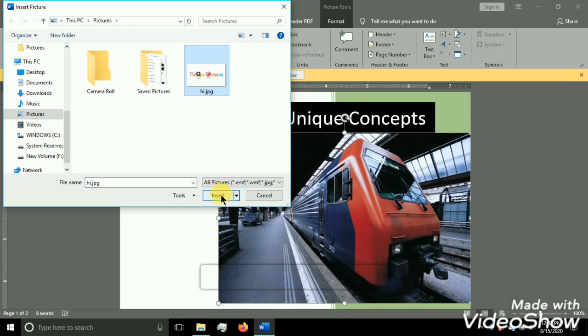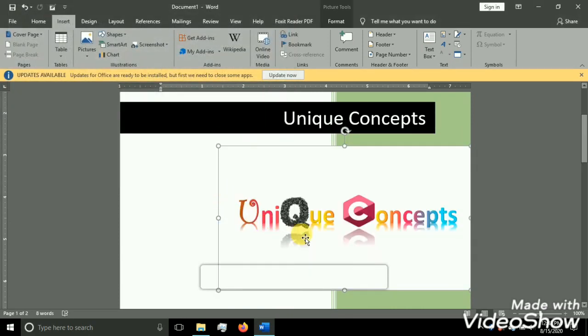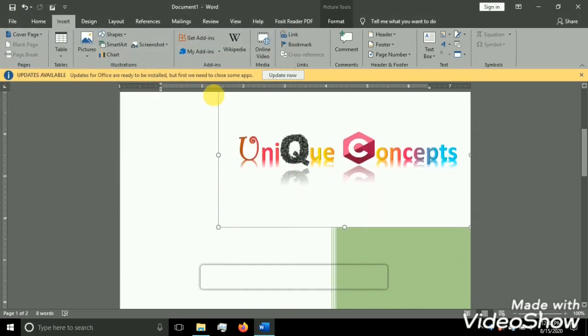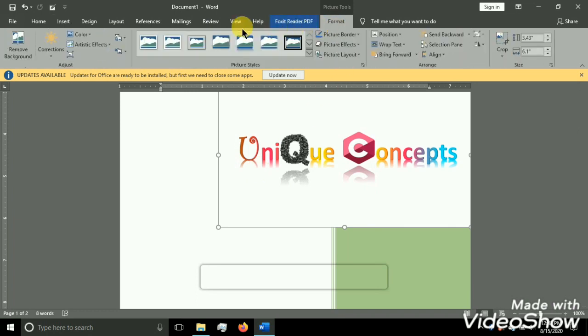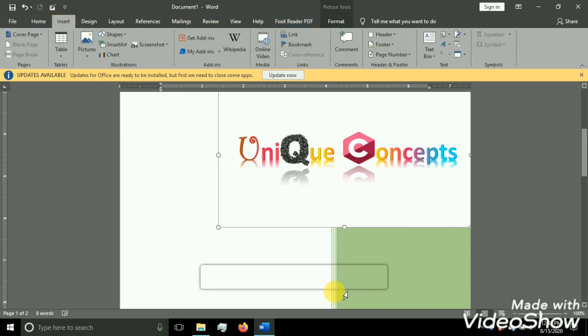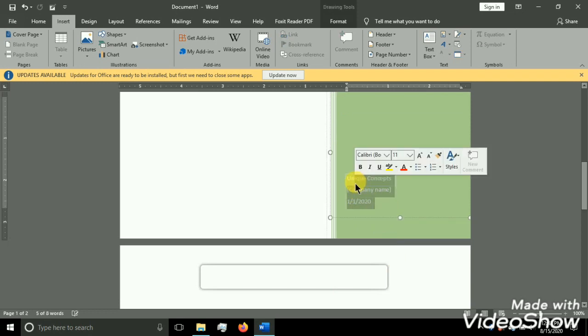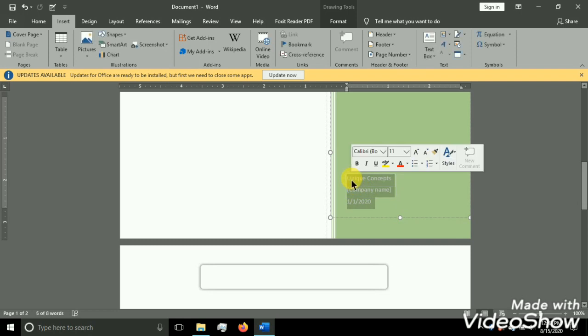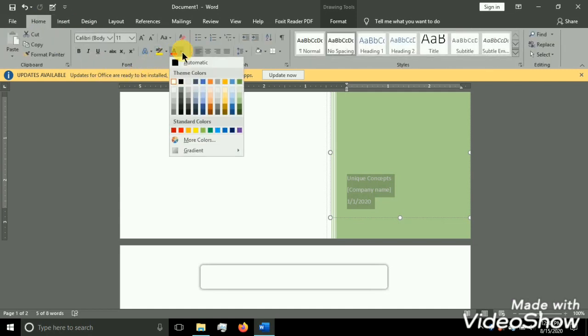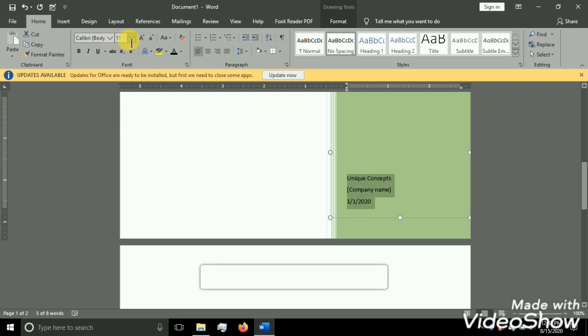I have some predefined pictures. I'm selecting one of those pictures, and I'm changing that picture. And we can write the author name, the address of your organization, etc. So you can modify this, and you can change the appearance of this cover page with different colors, etc.